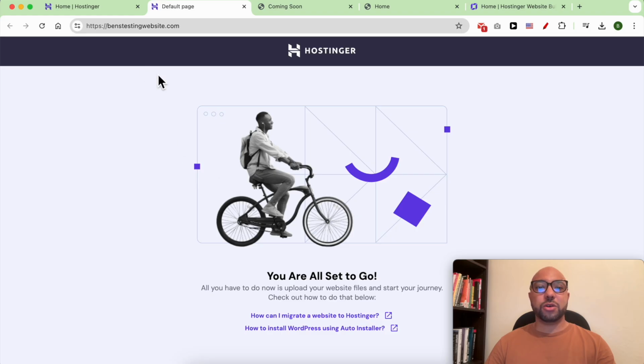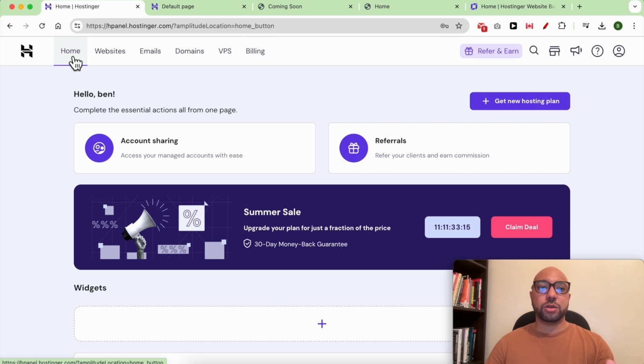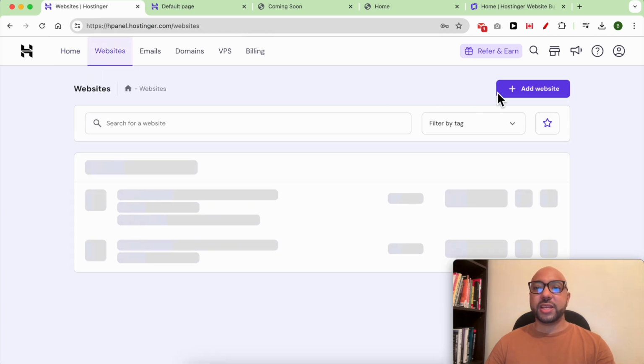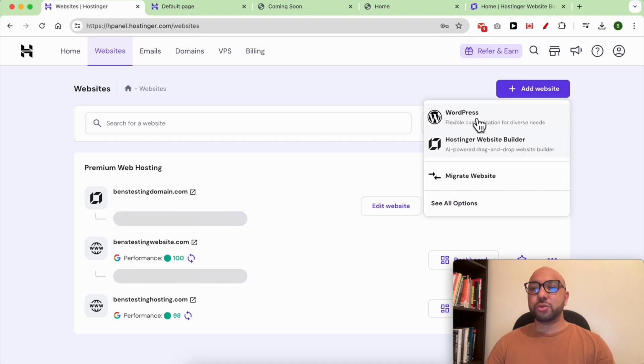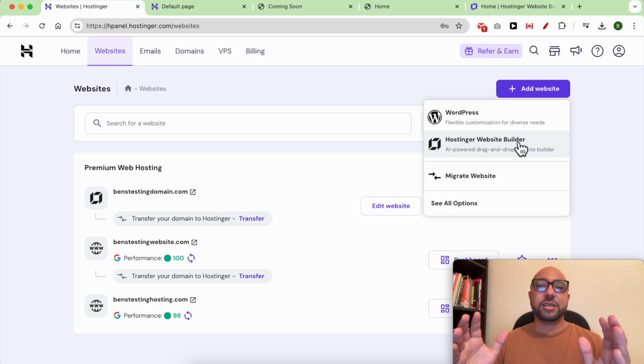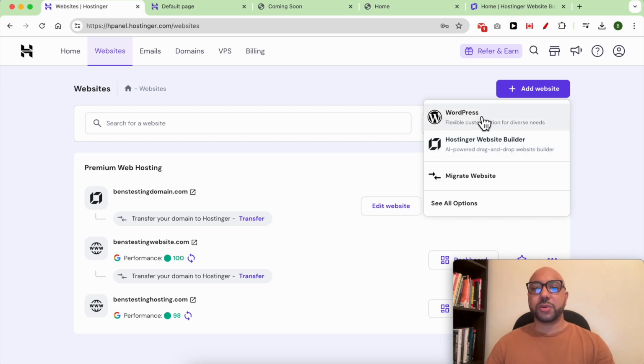In this first scenario, all you have to do is to go to your Hostinger account, click on websites from the top. Now click on this add website, and here you have two options to go with. You can make a website using WordPress or using Hostinger free website builder. I recommend Hostinger website builder to create basic websites like blogs or e-commerce shops. For more advanced websites, I recommend you to go with WordPress.